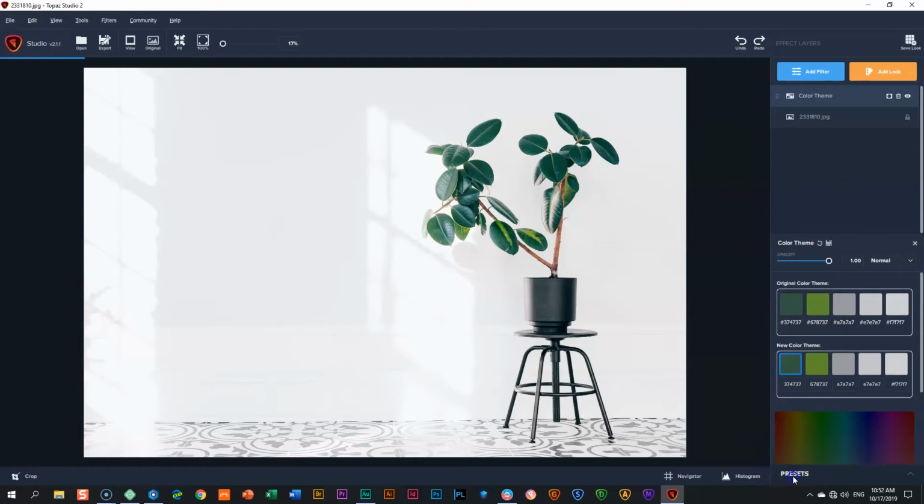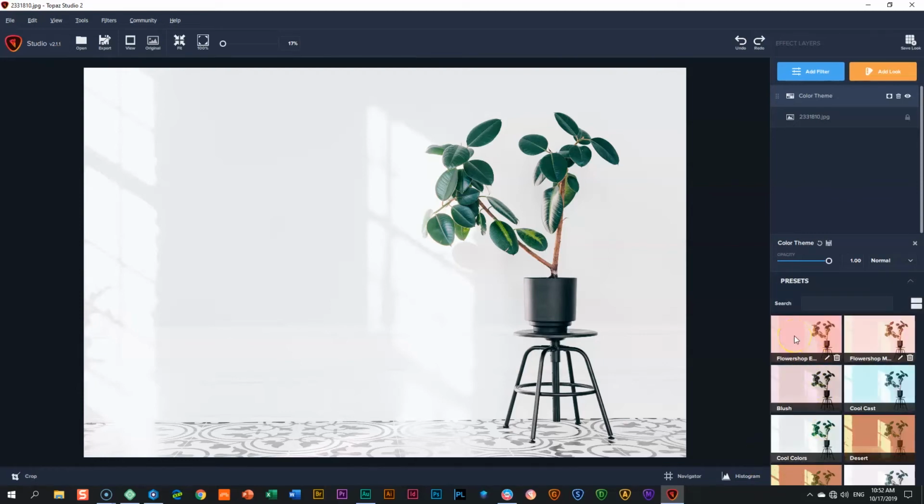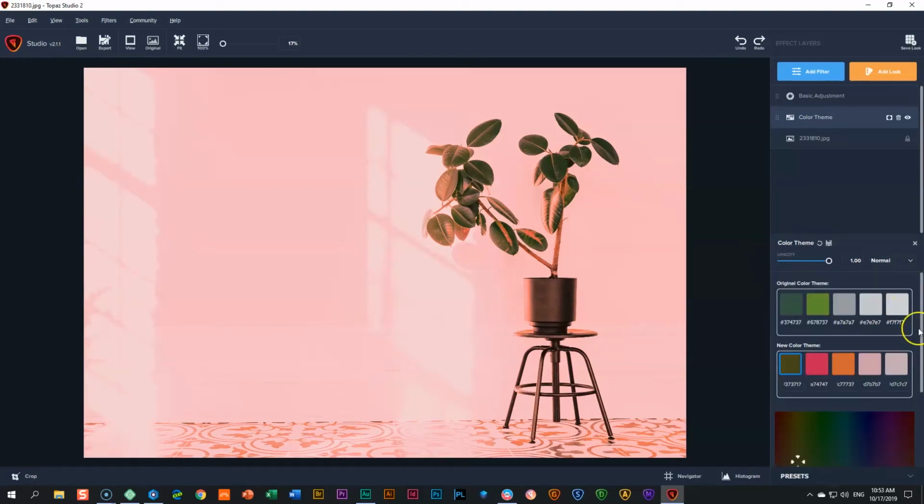So I go here to Presets, and I'm going to click on the Flower Shop Edit. Look at what TOPAZ Studio has done here. It mapped each of these colors to a corresponding color from the original image I had used. But come on, this is just horrendous, right? Who wants this? And there are a number of ways that you can just adjust it slightly so you have more color harmonization between these two images.